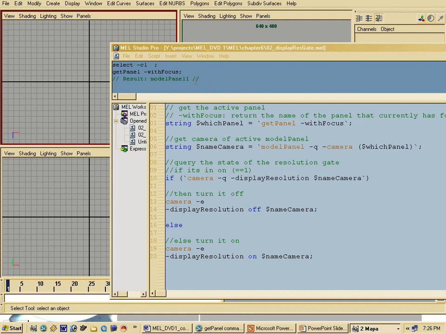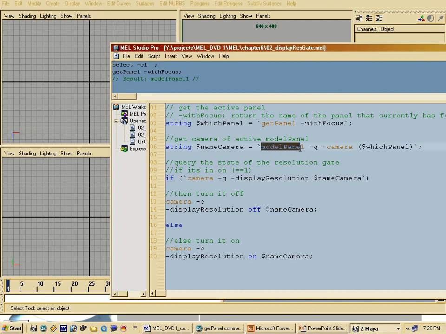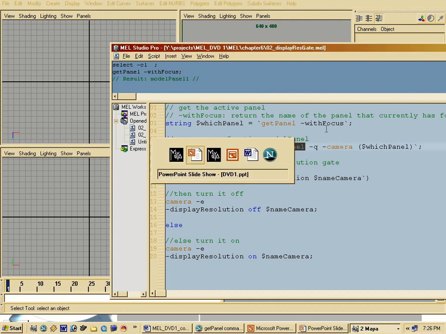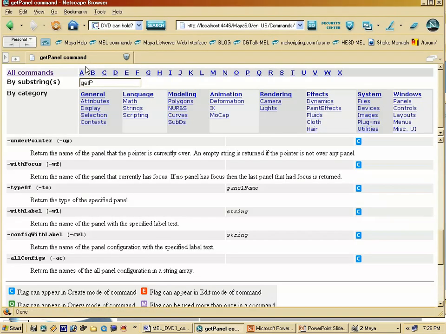Now this doesn't tell me very much, so that means that I have to query which camera is active in that model panel right now. So to do that, I looked up how to do that, and there is a modelPanel command. So let's just go there.